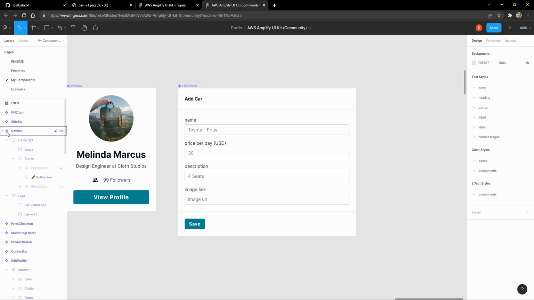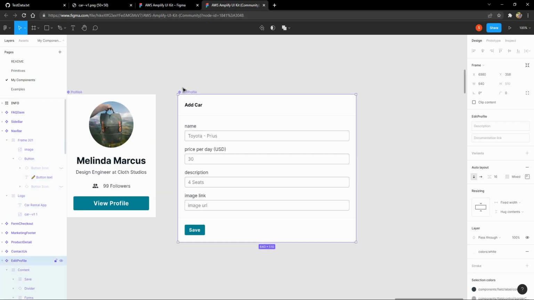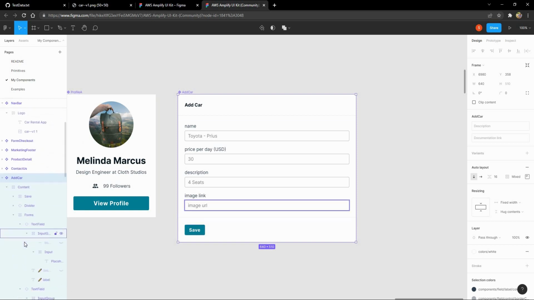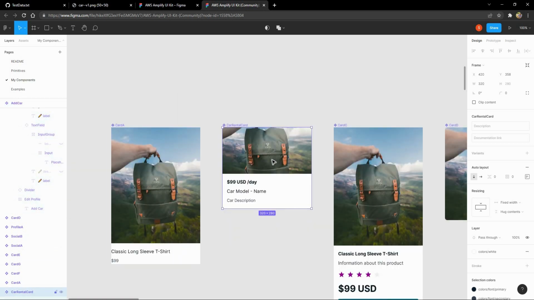And we have created this navbar component, and we have created this add car component. Yeah, we need to rename this into add car. And we have created our car rental card component.